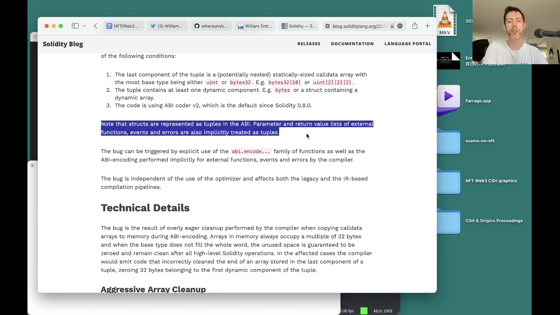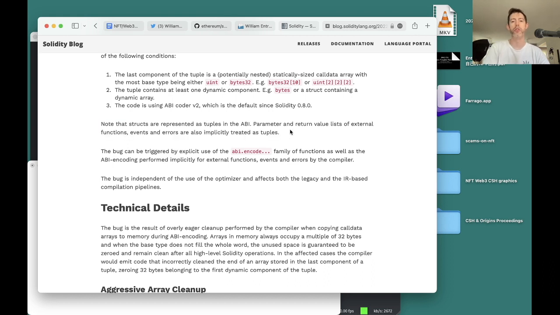Parameters and return lists of external functions, events, and errors are implicitly treated as tuples. So parameters, these are important. When you have a function, the parameter is the input. So if we can mess with the input, that's a big deal. Messing with the return value might be a big deal if it's dependent on a smart contract.